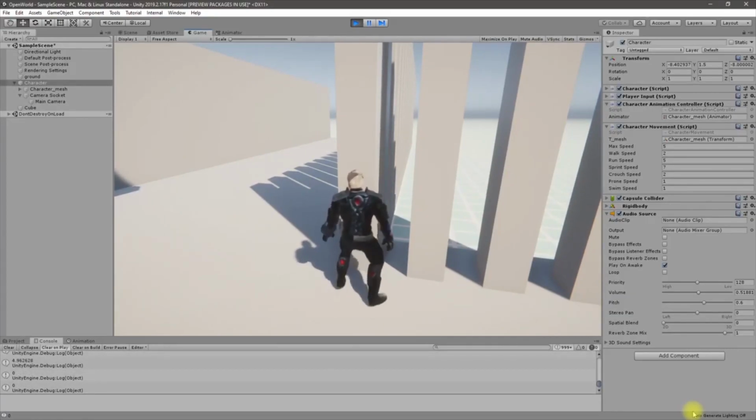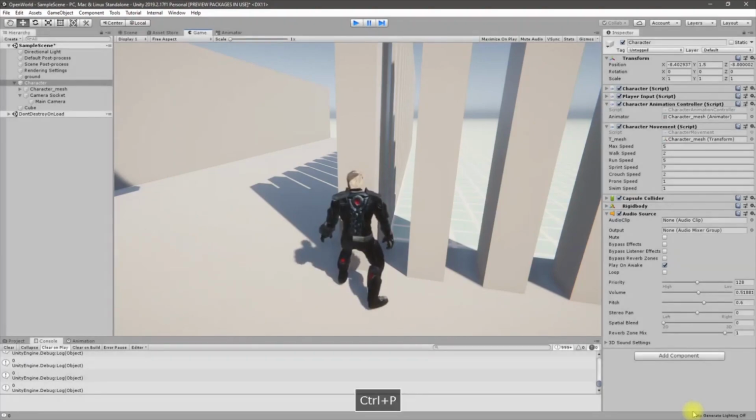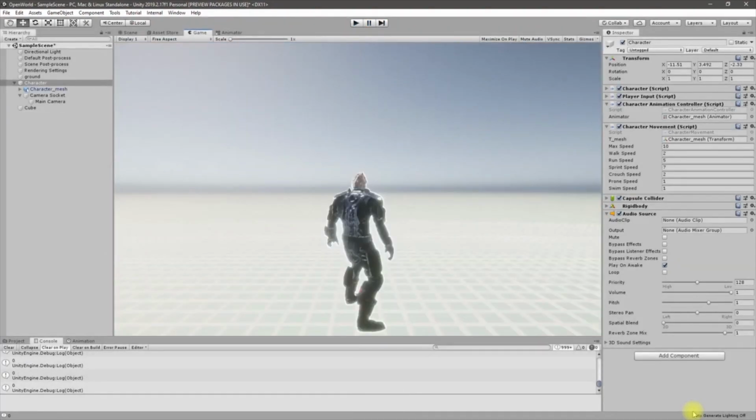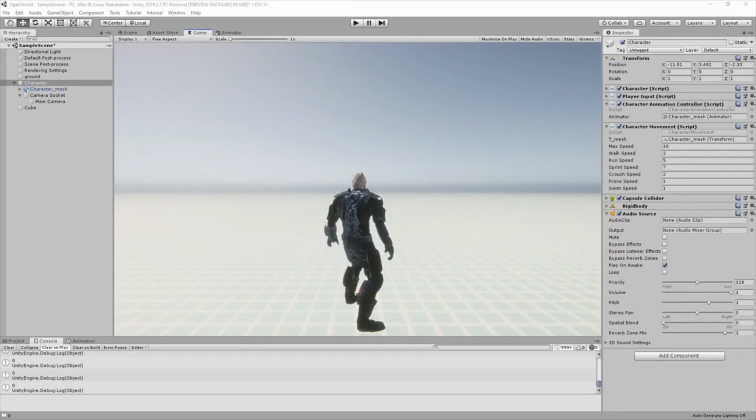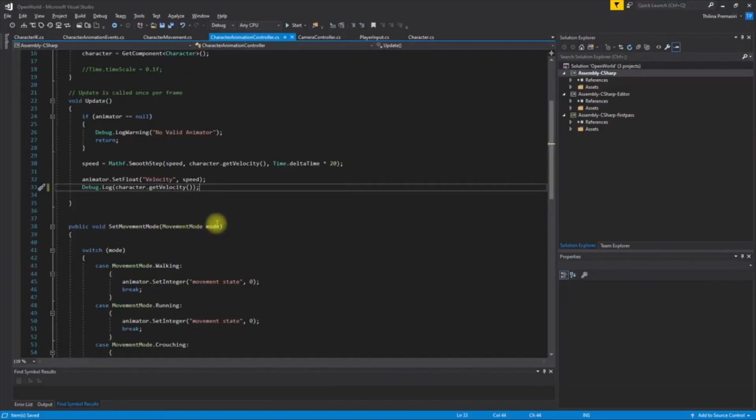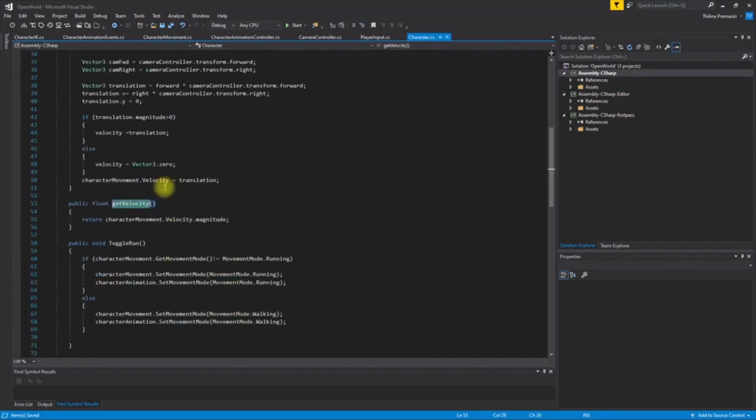See, I'm getting 4 and 0 and 4 and 0, so that's the issue. That's why this character jitters. So how to solve this problem? Does that mean I can't rely on the velocity I get from the character?